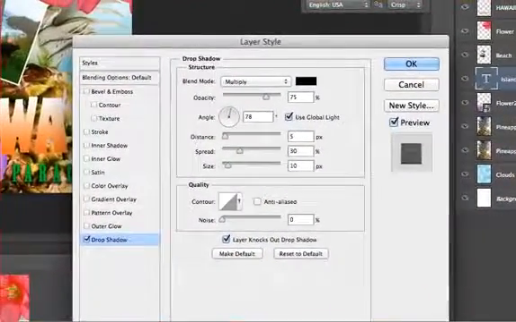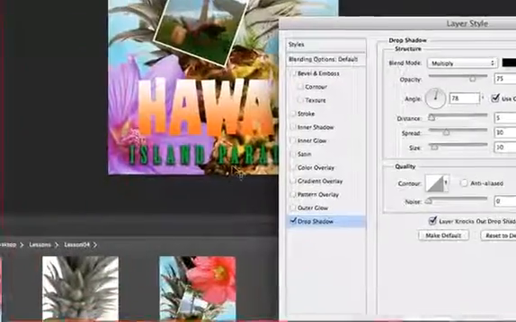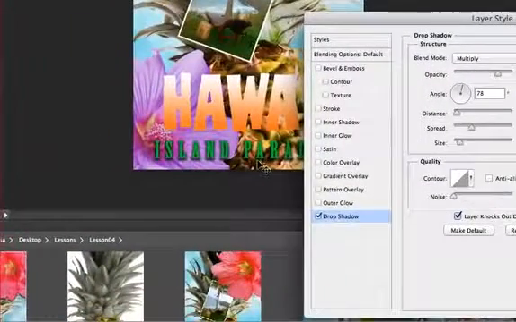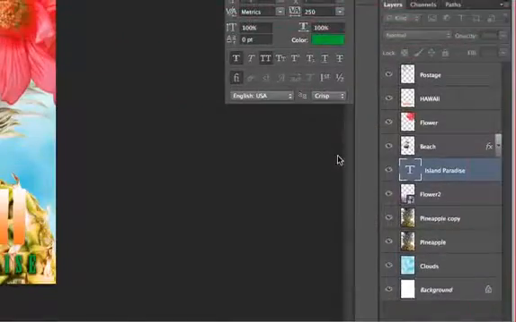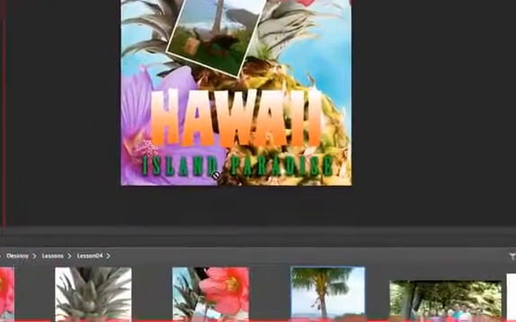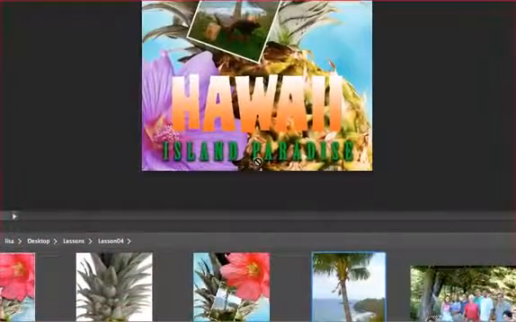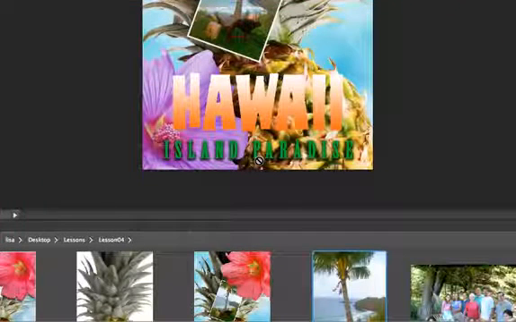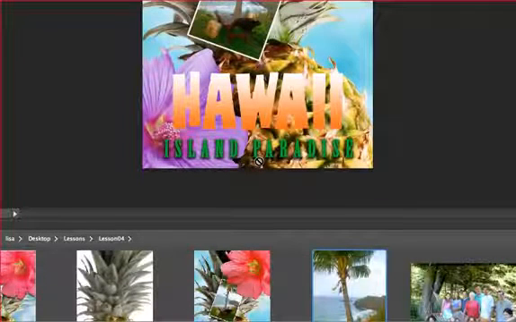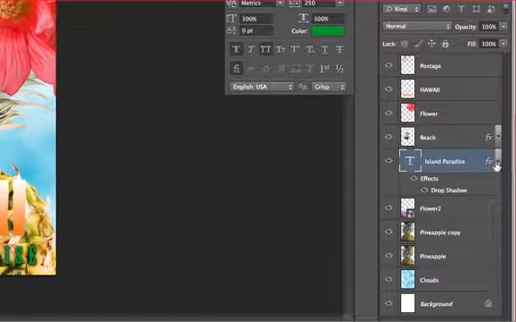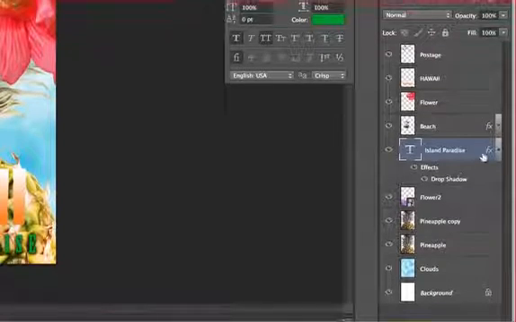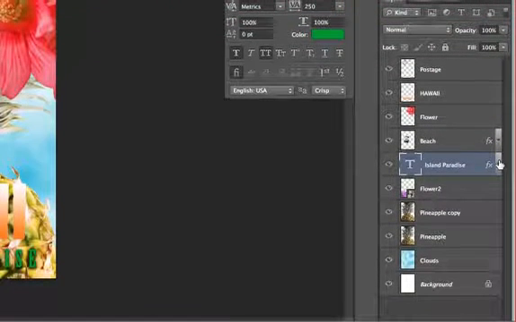That will change the look of your gradient. You can see the gradient applied to the Island Paradise text now. Click OK to accept these settings. Now we have a nice layer style added to the green text, and we would like to copy that same layer style with a few modifications to the Hawaii text. There are a couple of different ways to do that. I can see the FX, I can see the layer style. I'm going to collapse the layer style.